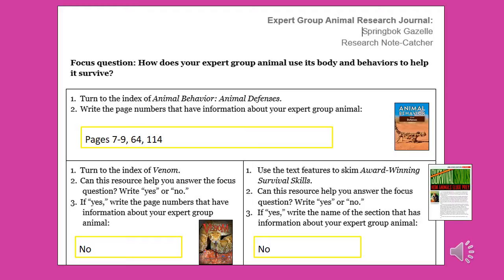After skimming the text, we can confidently say no, this resource will not help us answer the focus question about the Springbok Gazelle. It has no information in it about this animal.